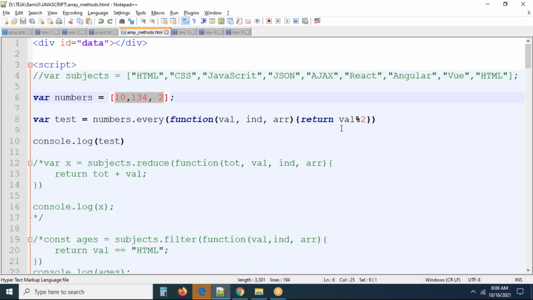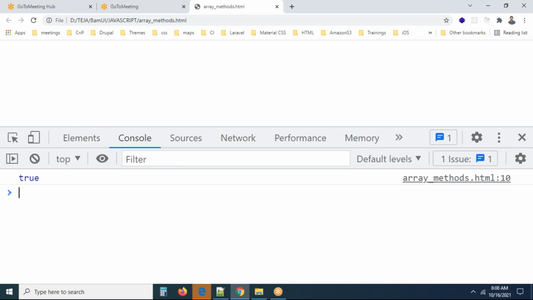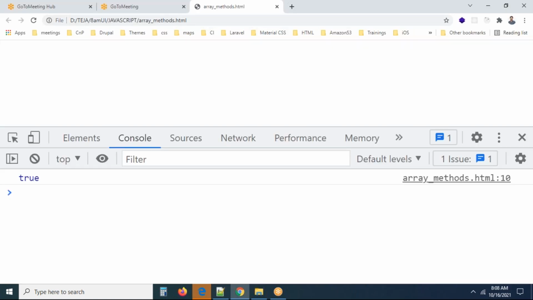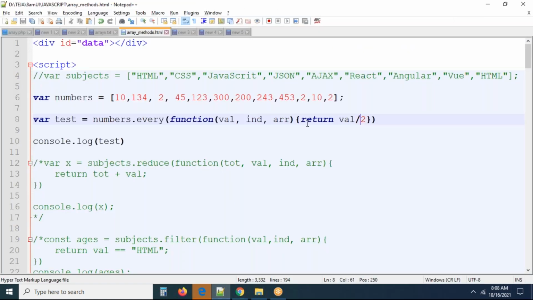Why am I getting false here? Divided by 2. Let me check this. Val by 2. I'm refreshing the page. Now you are getting true. I think I'm checking with the remainder. So earlier we had so many values. With so many values, why is this not working for us? Val by 2. Now it is also true. I mean, every value is divisible by 2, but maybe you may get some decimals also. Maybe that is the reason.